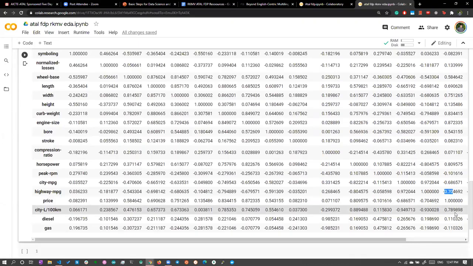When you get more mileage, it depends on how we are driving in the city. For gas and diesel, there is not much correlation. You can see 0.1, a slight correlation. If you get -1, it is full negative correlation. If you get +1, it is full positive correlation. If you get 0, it is neutral correlation. Any number in between will have a slight impact.